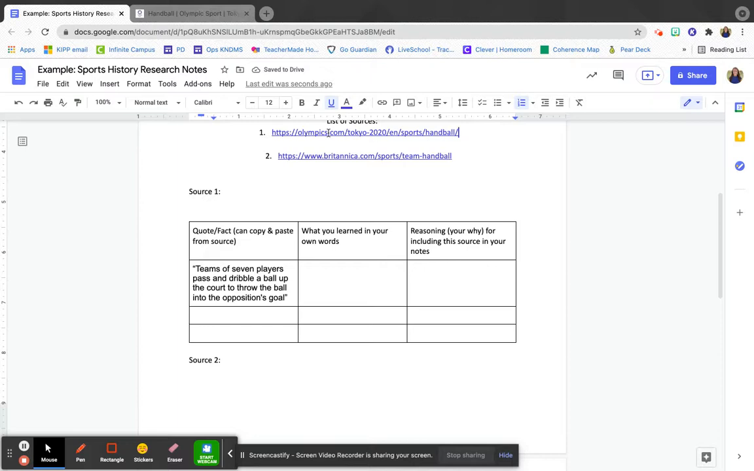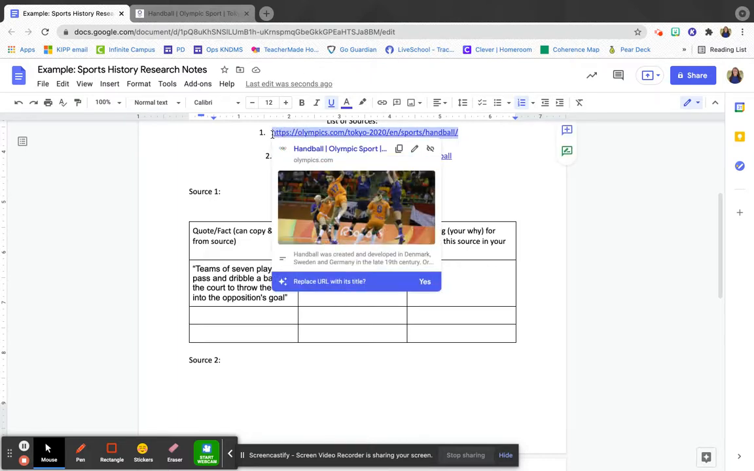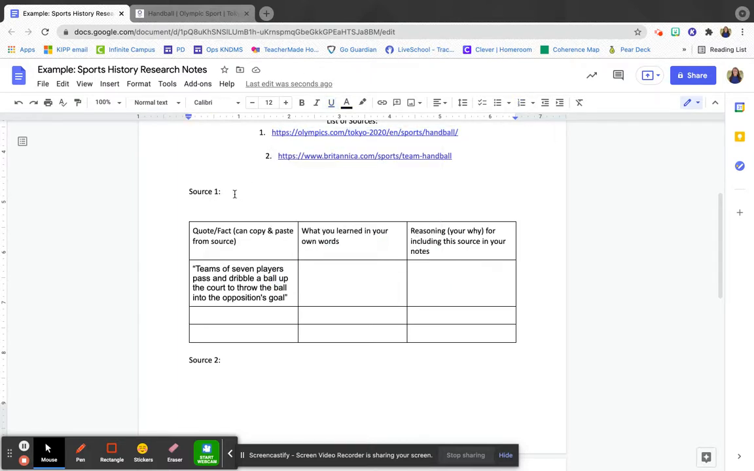I'm going to copy and paste the source here by going Command C to my source 1, just so when I'm reviewing your work, I know which source you picked first, because normally there will be a list of at least 3 sources here that you can choose from.